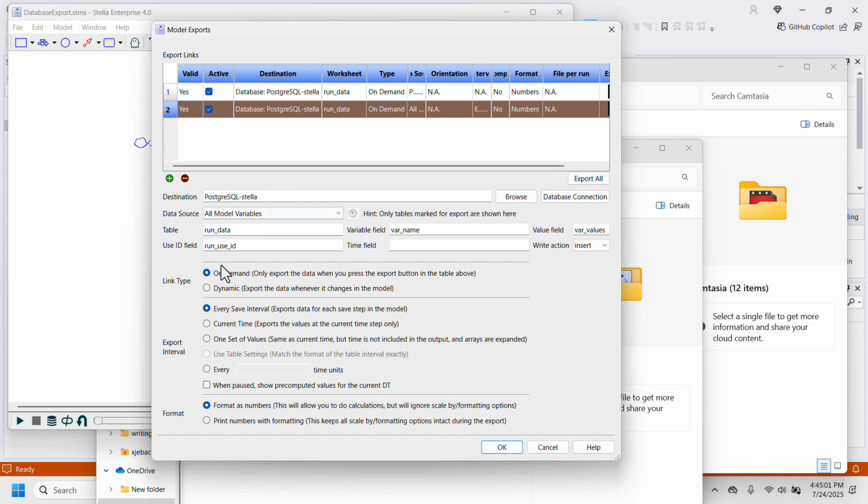If it was a dynamic export, every time the model was run, the data would be exported, and we'd end up with quite a few runs sitting in the database. So that's how the setup works for this.